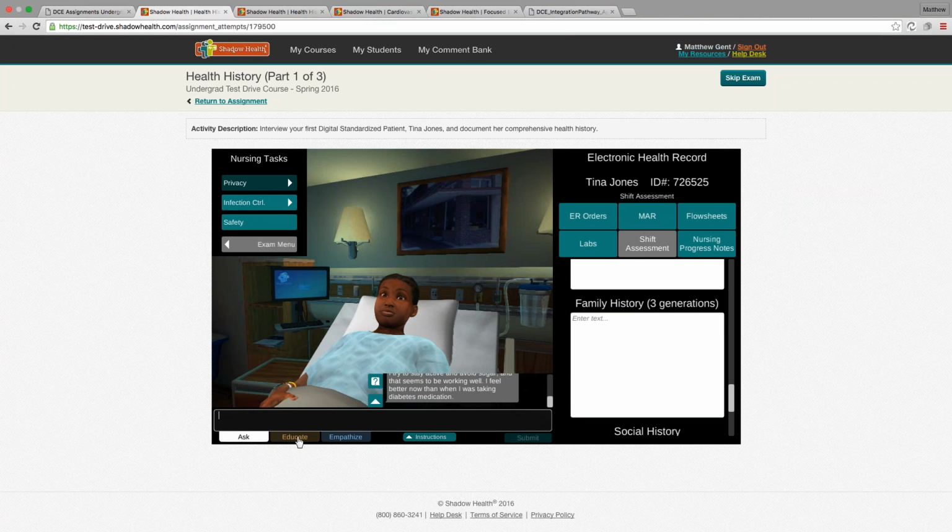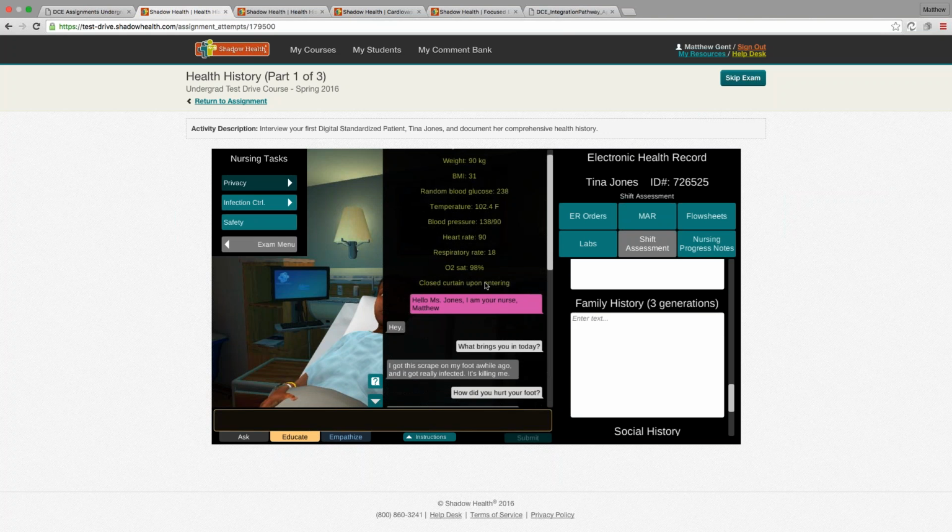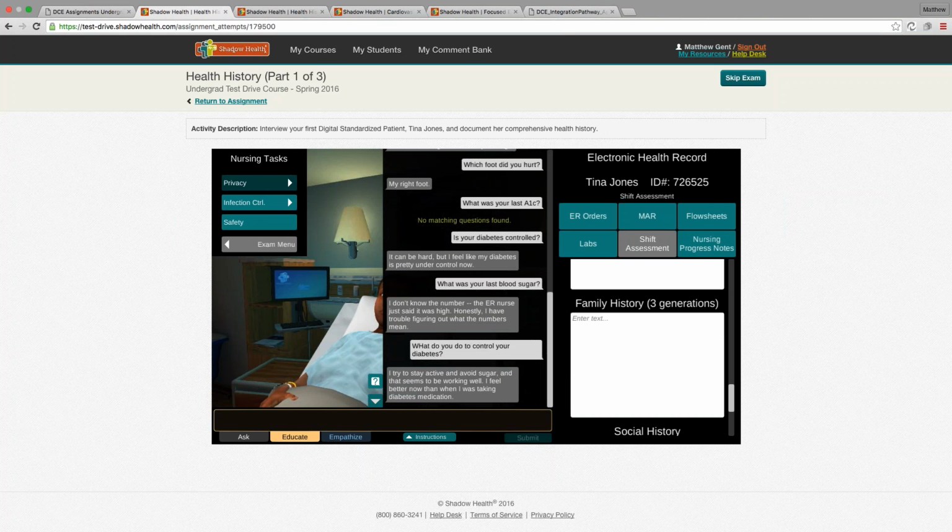Now in the toolbar here, you're actually going to be able to see a couple of different tabs. You're going to be able to empathize with your patient, as if you were to say, I'm sorry that you came in with a cut on your foot, or more importantly, you'll be able to educate her about the importance of taking her diabetes medication. Now, you as faculty will actually be able to track all of that on this transcript here. So you'll be able to see what questions your students are asking as they're going through.